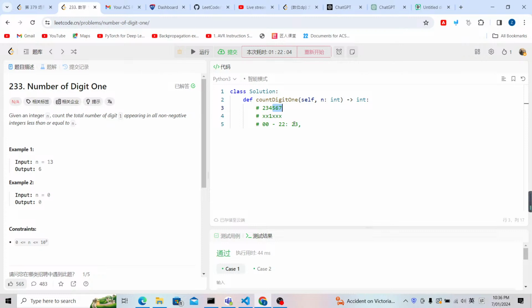So how many ways? It's gonna be starting from 0, 0 to 990. So how many ways? It will be 1000. So the final result would be 23 times 1000. So this is the easy case. We don't need to consider this 4 with this 1. So I'm gonna call it the first case. Now we have a second case.